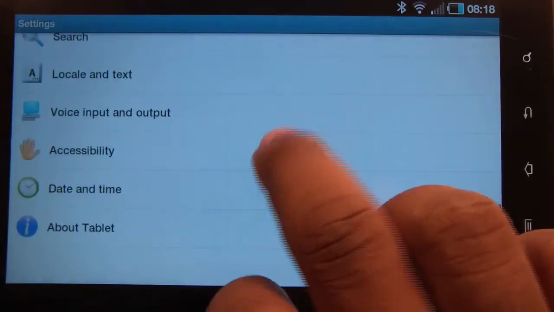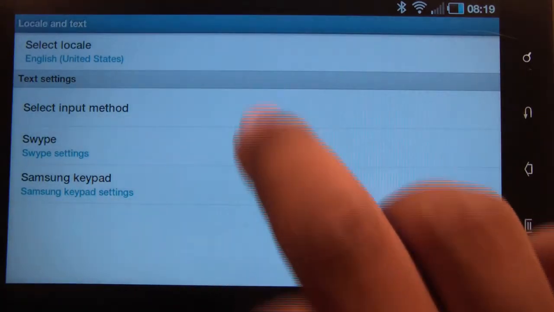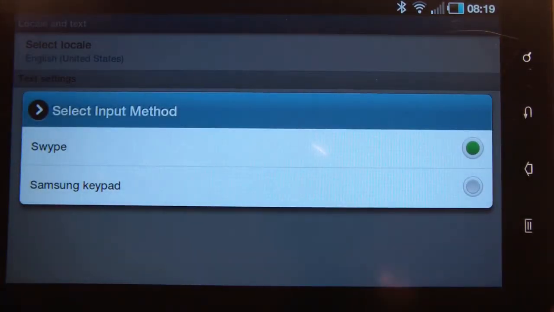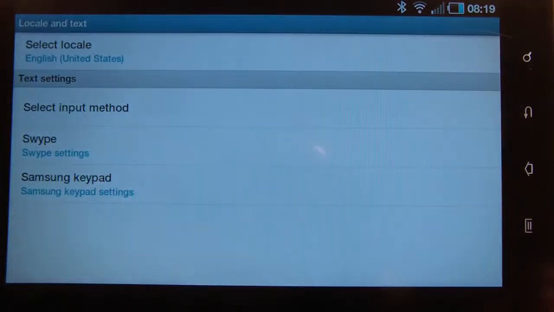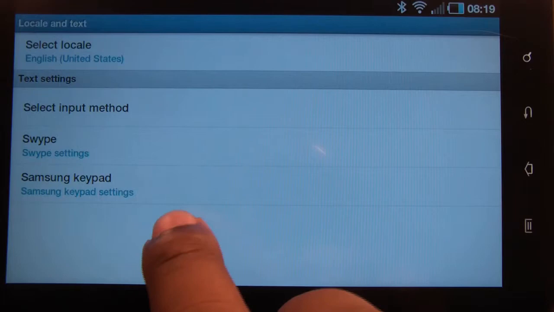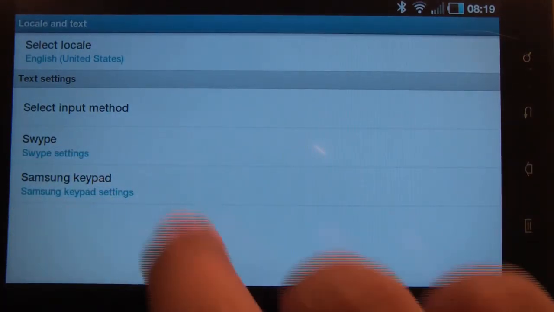Okay, setting your text input information. You can select a different language. You could select your different input modes. I have swipe and Samsung keyboard on here. And if you want to set settings for swipe, you do it here, and for the keyboard, you do it here.